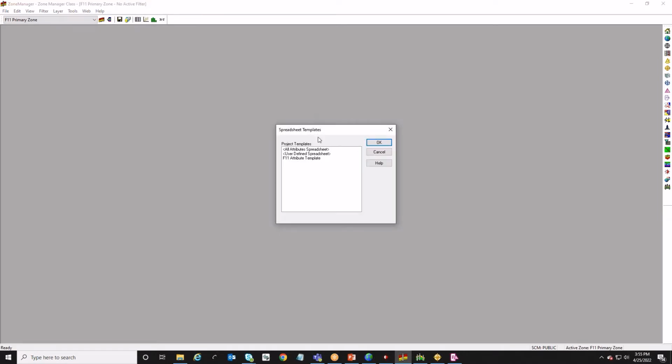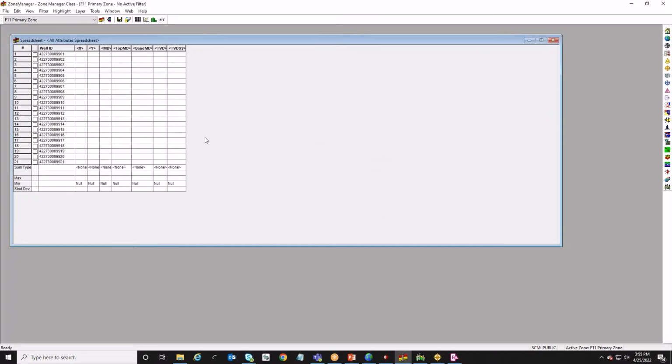So I've got the zone created and defined here. Let's go ahead and look at what kind of data we've got right now. I haven't really imported anything or brought anything over into it, so there's not really going to be much, but there's some basic information about the zone that I may want to look at. So from here, F11 primary zone, I'm going to come over to the right and say Open Spreadsheet. The spreadsheet in this case is all the various attributes that I want to look at in a spreadsheet view within Zone Manager. So let's say all attributes, everything I've got in here so far, and we'll see what we have.